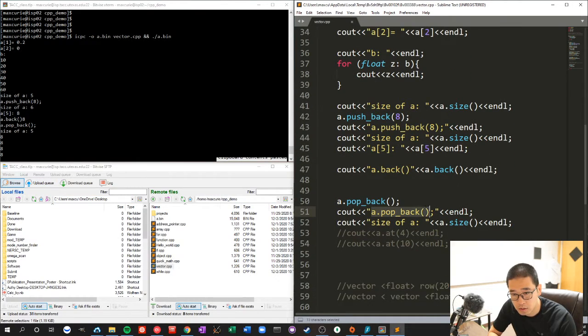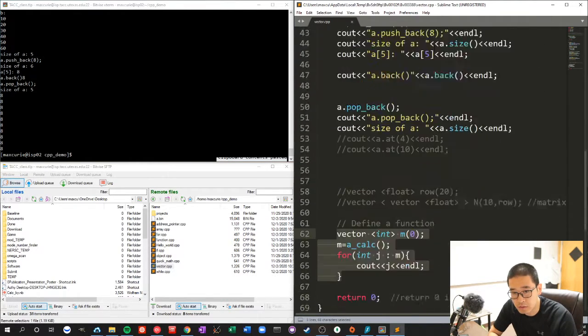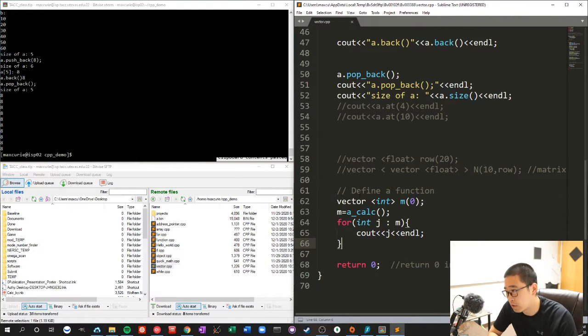Pop back, you just delete the last element. Now the size changed back to 5, previously 6, because it added another element 8. And this just utilizes how the function works, and I will talk about that later for the function. But keep in mind, you can use other complicated objects or vectors for the functions and objects.